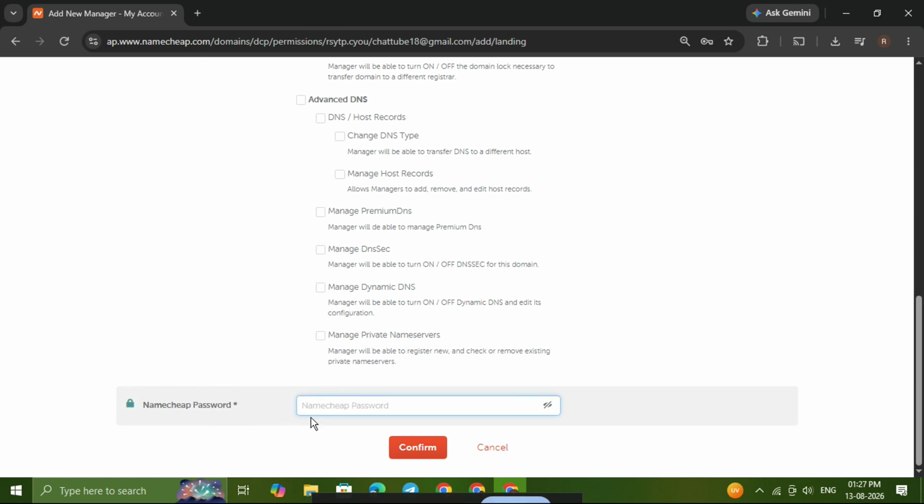Once you've selected the right permissions, Namecheap will ask you to enter your account password to confirm the action. This is a security step to make sure you're authorizing the access yourself. Type in your password carefully, then click Confirm or Add to send the invitation.